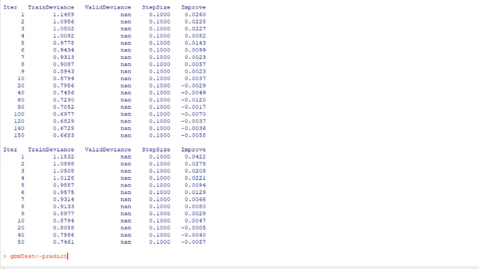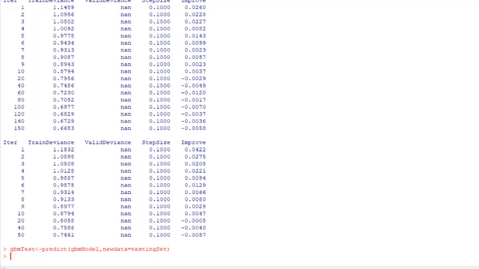Predict is the function we will be using. We need to give two parameters to the predict function. The first one is the model we just built. It's a GBM model, right? And then a comma. The second parameter is called new data. Obviously, we need to give a testing set to new data, because testing set is the variable that holds the testing data set. Press enter.